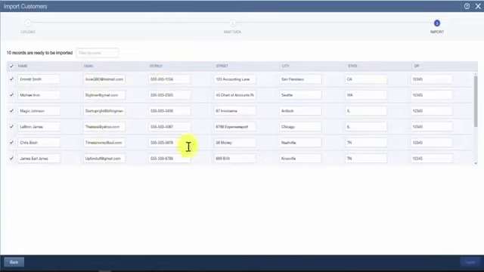The other thing that we want to do is we want to verify that the information is in the correct fields. Does the name field have the customer name? Does the email address field have email address info in it? Mobile, street, so on and so forth. So we want to make sure that the information is going to import properly into QuickBooks. If for some reason something's incorrect and we need to change it, you can click that back button.